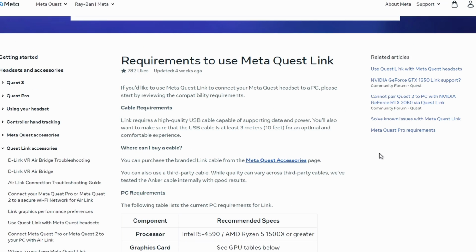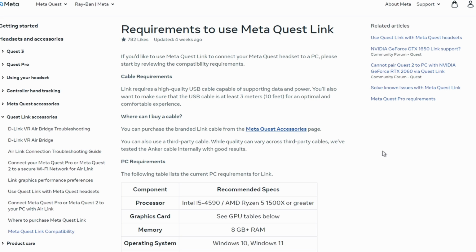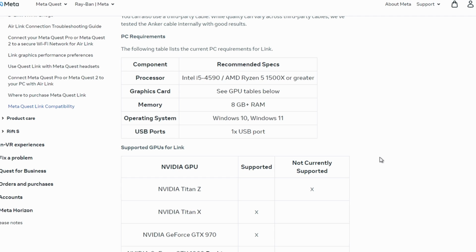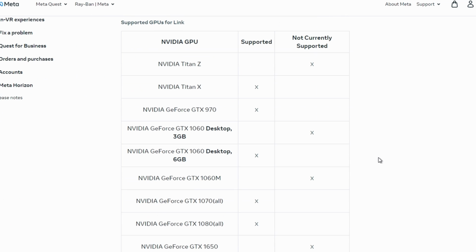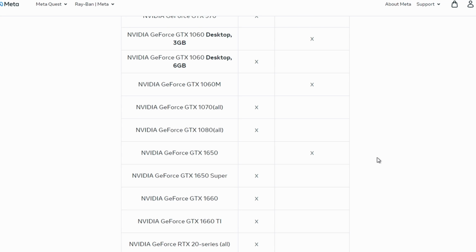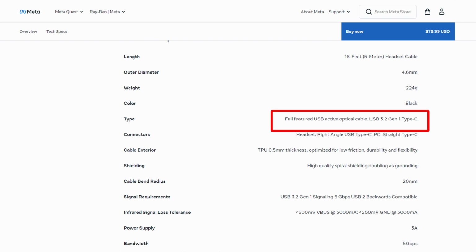Now, keep in mind that having the cable alone is not enough for you to actually play PC VR games. There are minimum requirements you can find on Meta that specify the graphics card, operating system, the CPU, everything that makes your PC VR ready, basically allowing you to play high quality PC VR games on your Quest Meta headset.